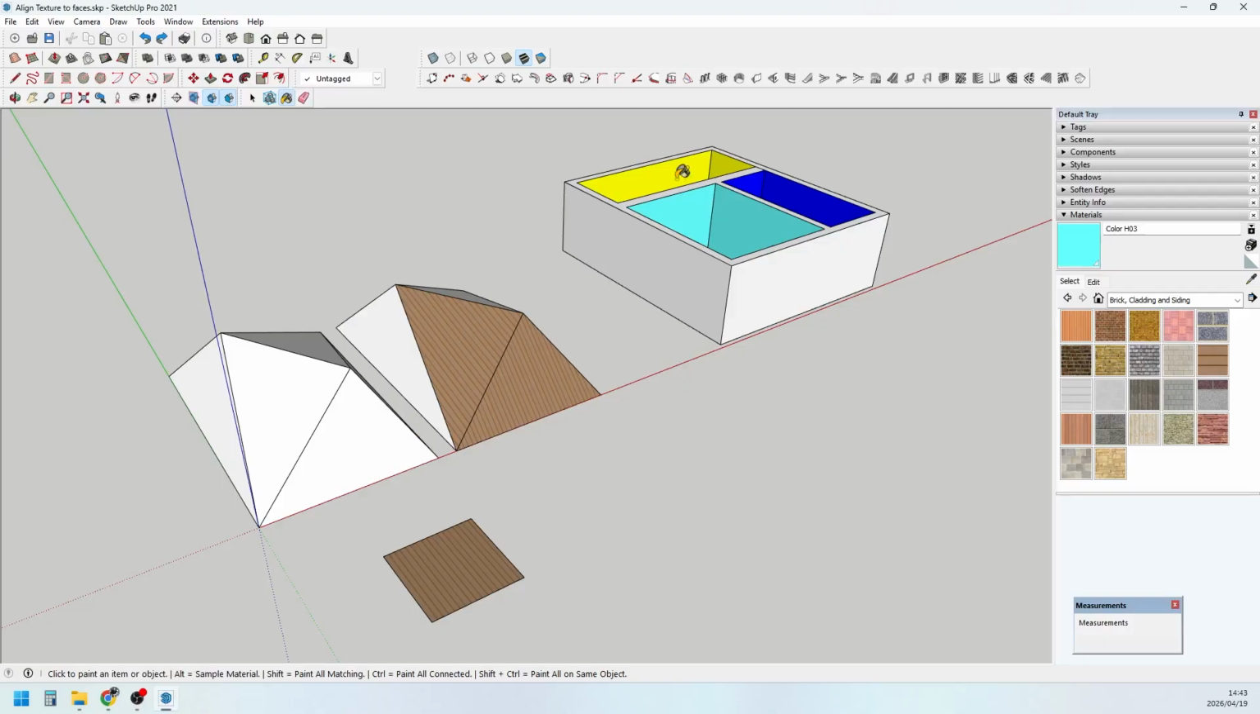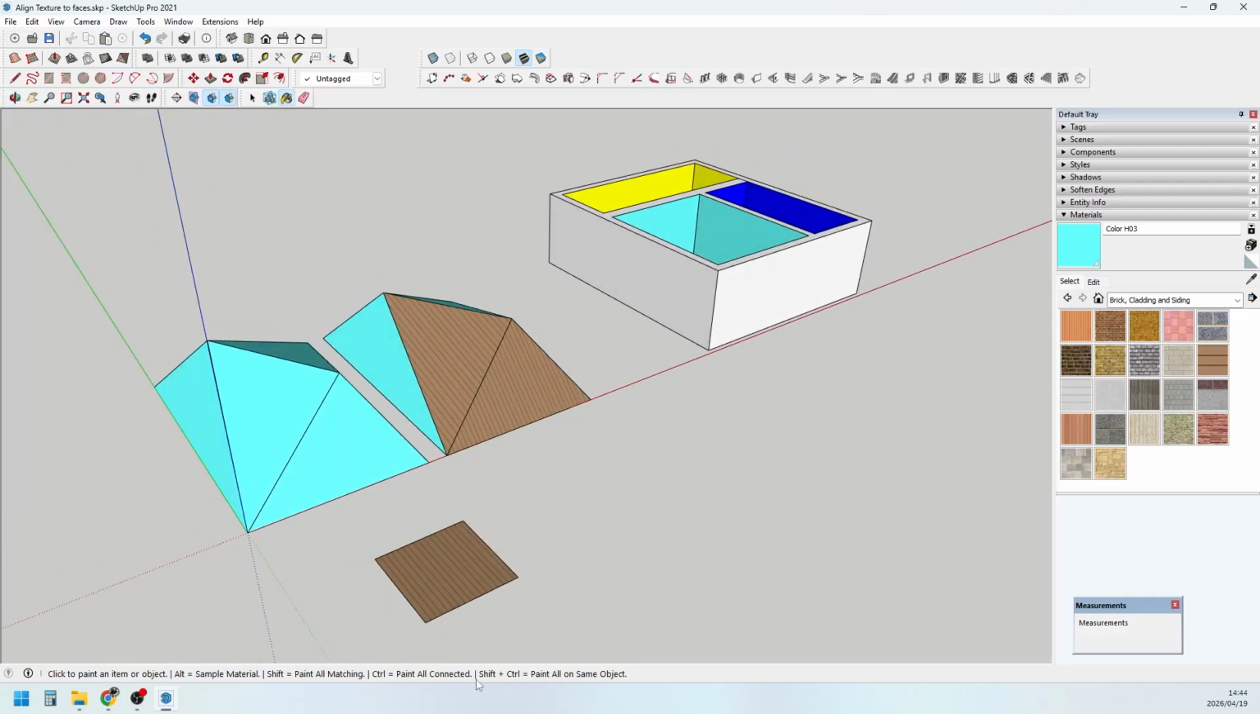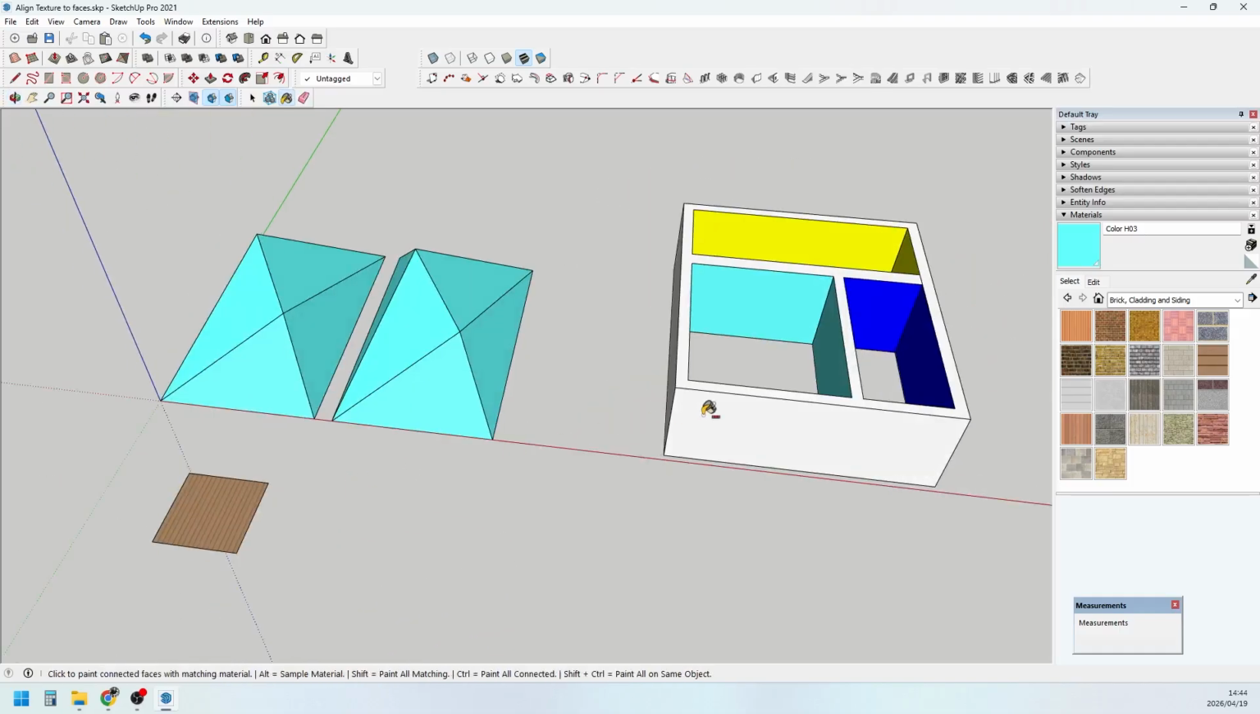Default will be same material, which means you grab the material's properties. As you can see, we've got it already. Shift would be match all paint, so it's going to match all the white paint that it sees to make it cyan. The next one would be control, which is match only to the specific item that you are selecting, that does not connect in any way. And the third one is shift control, which is color all items within the same group.